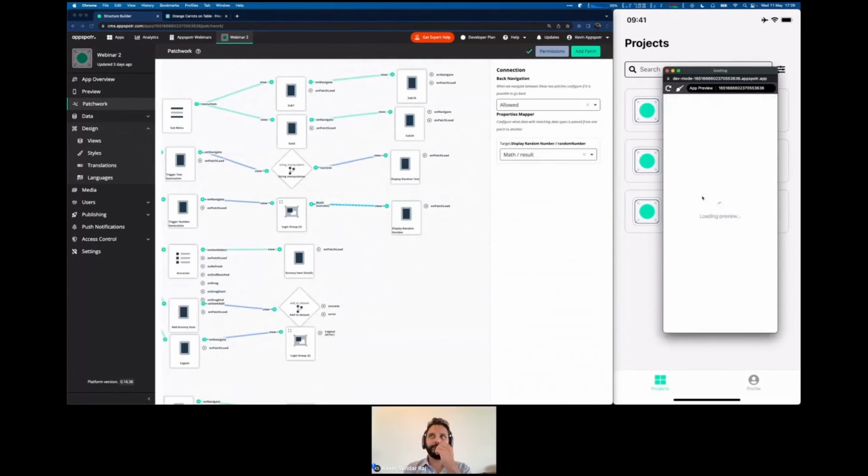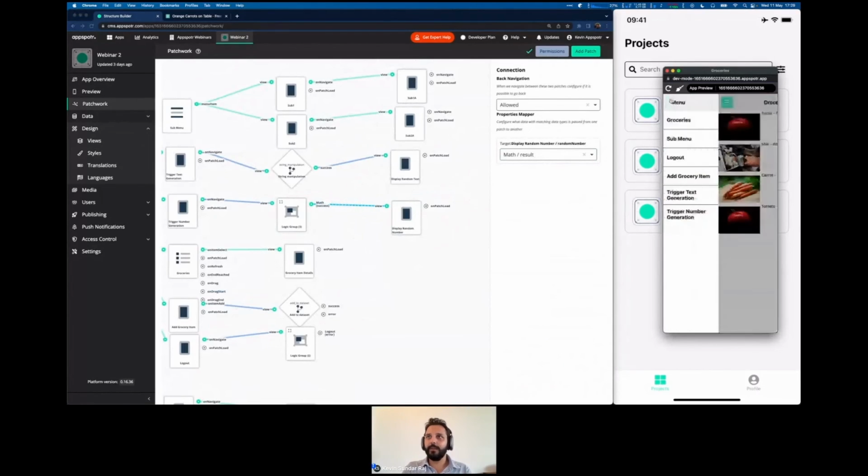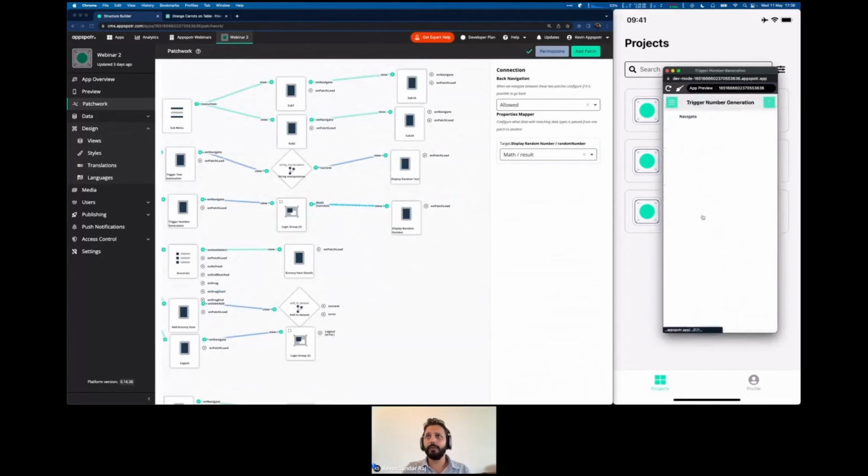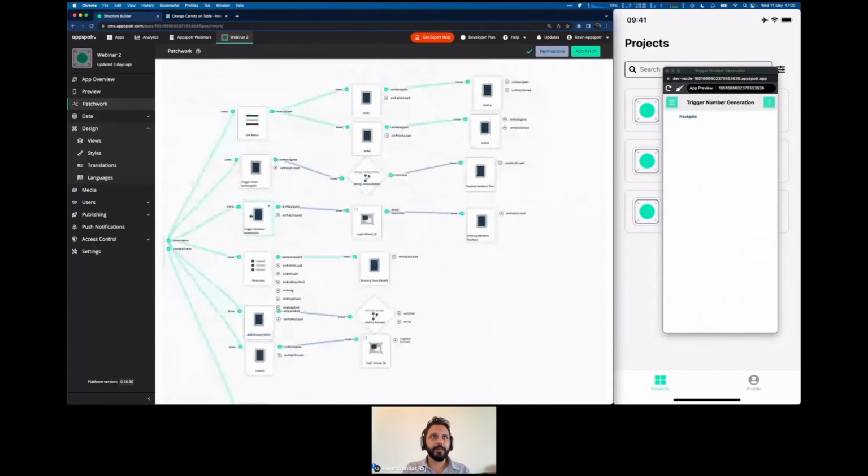Let's take a look at it. Again, my fruit, but here, or my groceries, I guess. Trigger number generation. This is this screen here that I've made. And when I press this button, it'll trigger a succession of logic blocks, which will end up displaying a random number. So there you go. And it's the same thing as before.